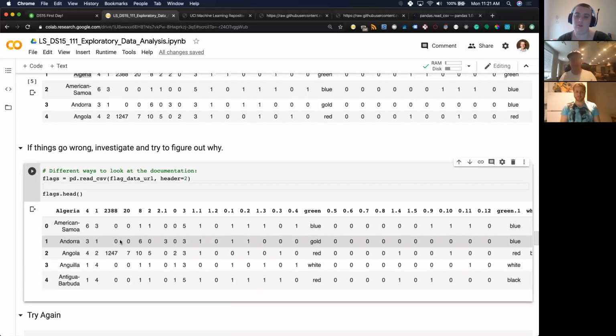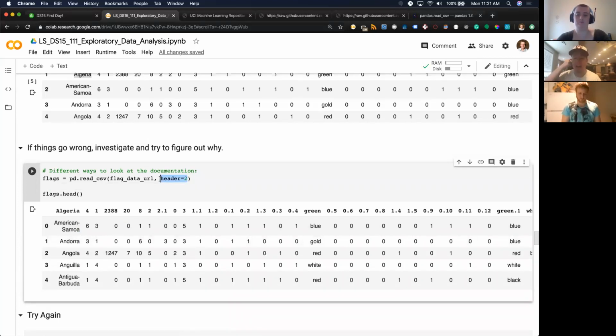So the point here is, this is not the functionality that we want, but the point here is we could use these other parameters and look at the documentation to get an idea of how we might modify our code, all right?